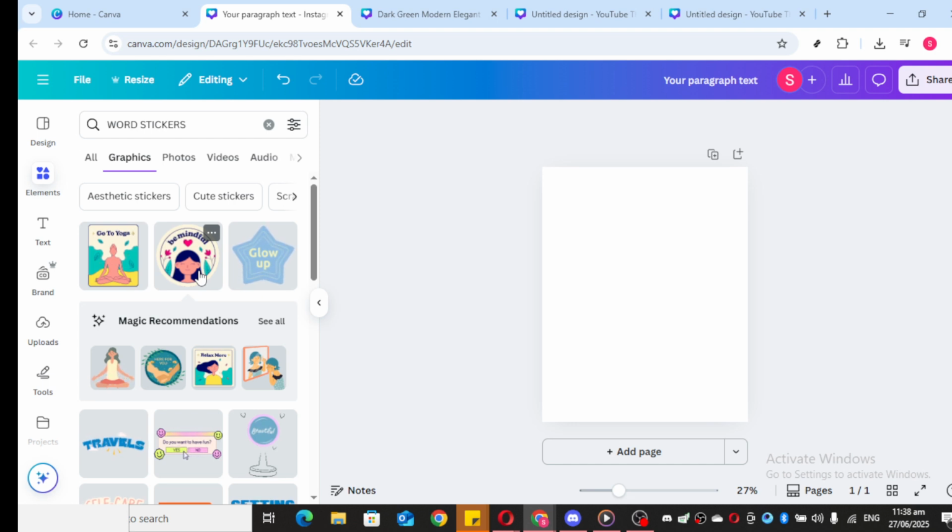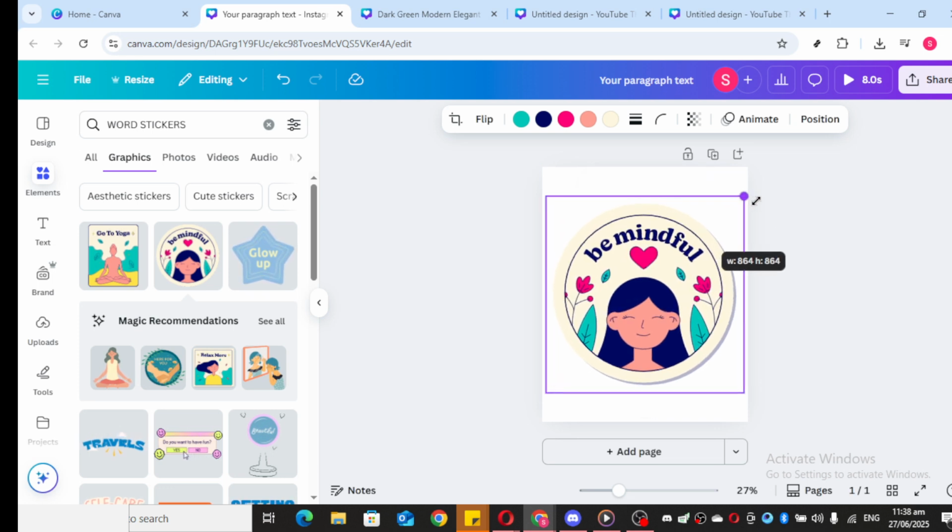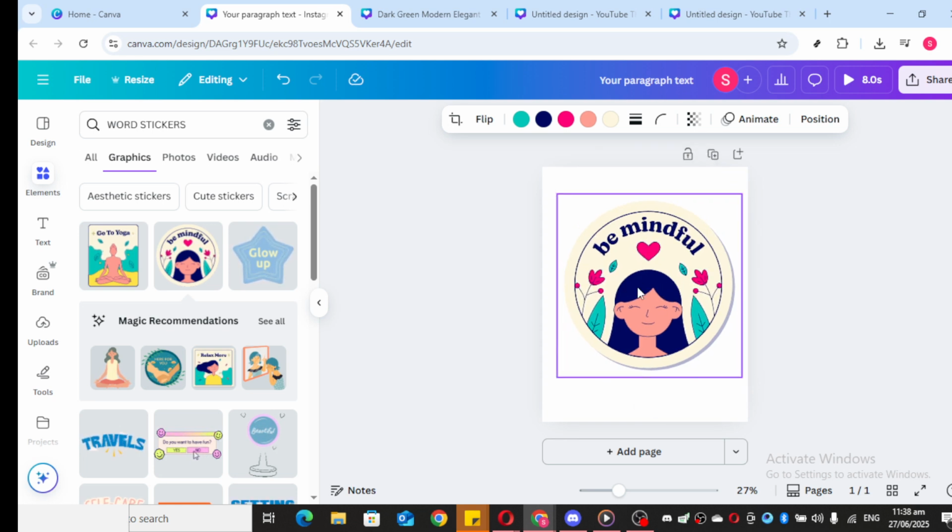Now that you've picked your sticker, simply click on it. This action will place the sticker onto your canvas. You can now adjust its size to better fit your design. Drag the corners of the sticker to resize it. It's important to remember that maintaining the aspect ratio will keep it looking crisp, so be mindful as you make adjustments. Once you're happy with how everything looks, it's time to bring your design to life as an animated file.